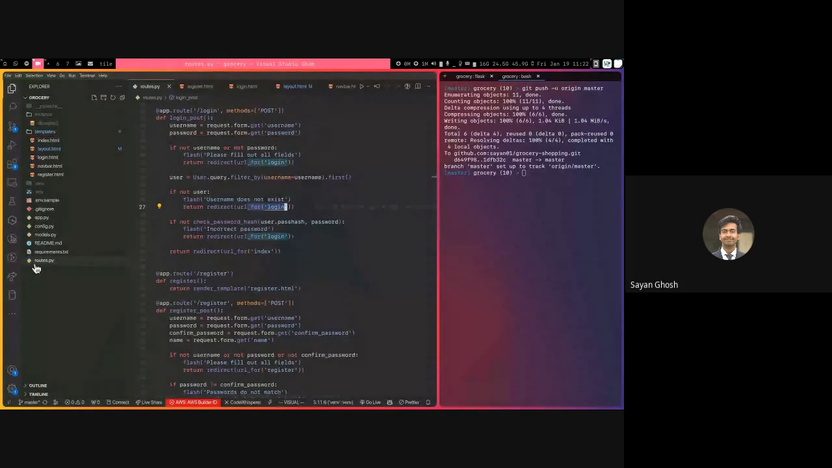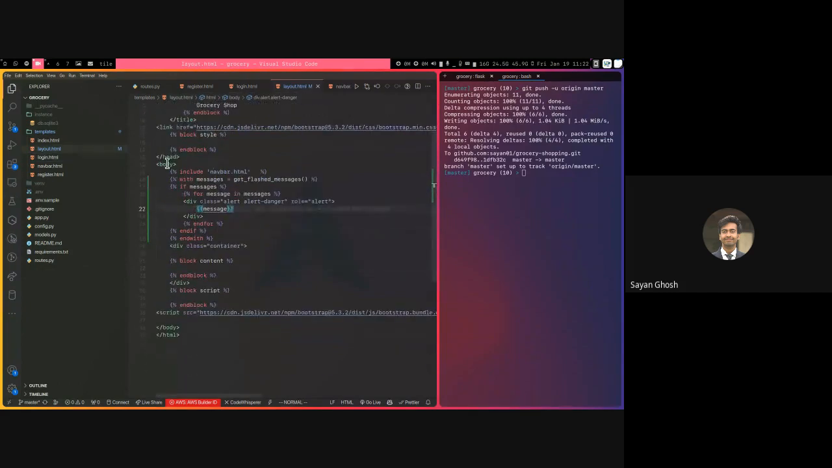Now we are getting back to the login page, and the login page extends the layout, right? That's how we created the page: the main content is inside, but it extends the layout. In the layout, at the top, we are calling the get flashed messages function. It checks the list of messages and sees there is one message for this user, username does not exist. That is added to this messages variable as a list, and because there's only one message, it will iterate over it only once.